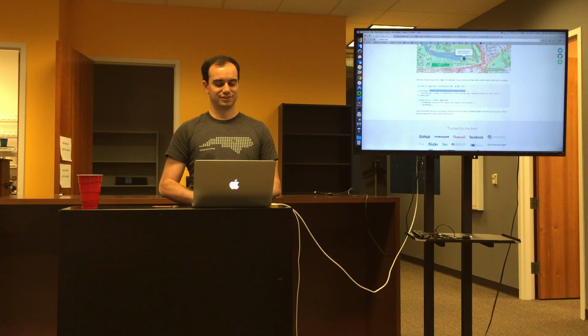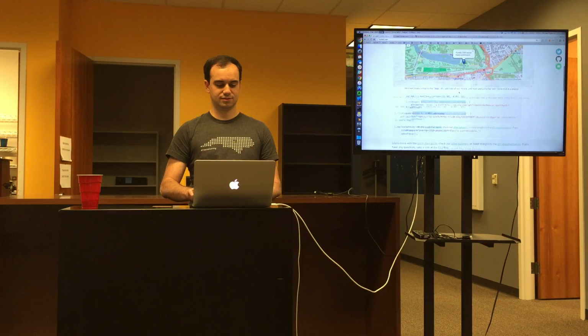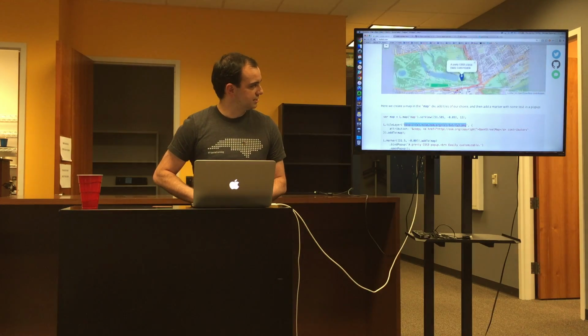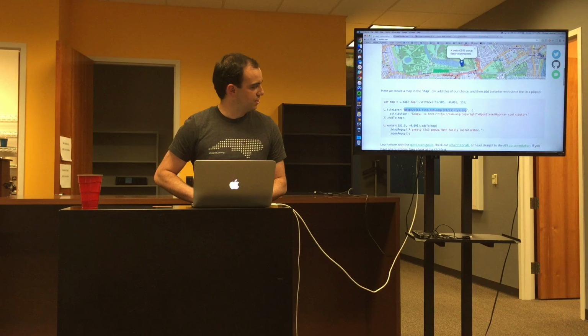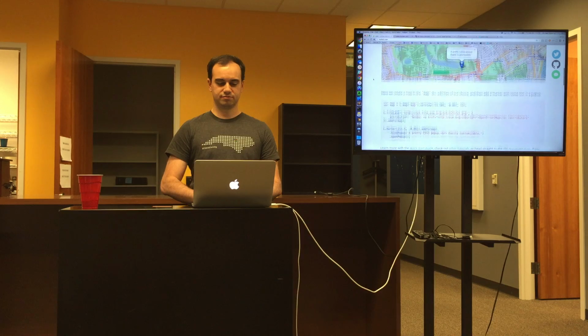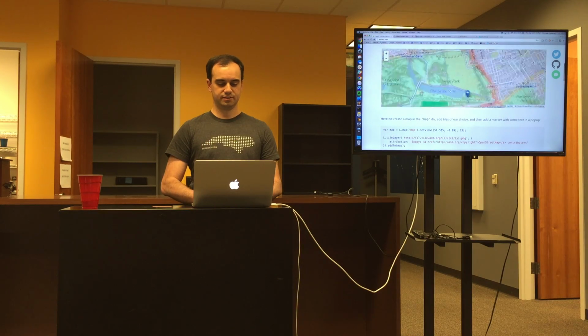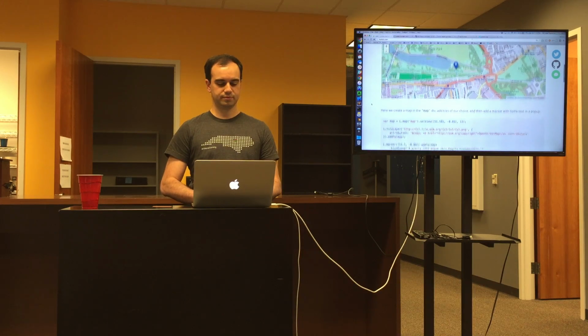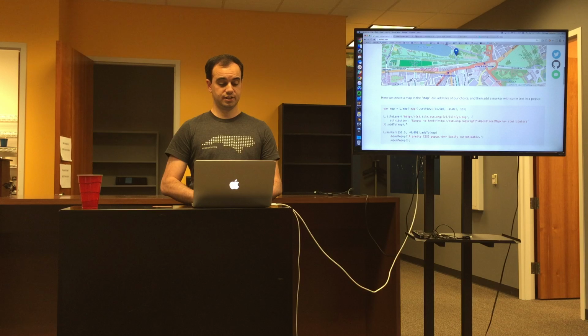Can you zoom in a little bit? Oh yeah, thank you. So this code here, just these few lines, does the map that's above. Super easy. You can get a marker on there. It has a little tooltip. You can put HTML in that tooltip. Cool stuff.